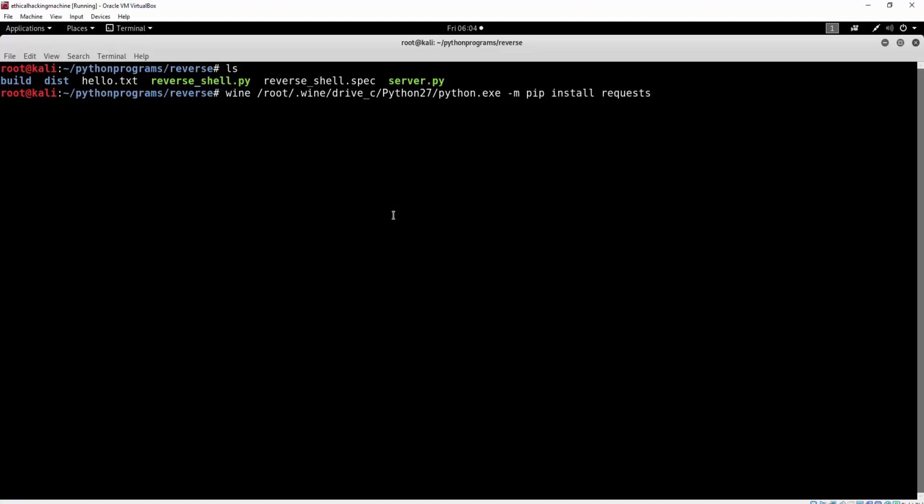I believe that was the name of the library. If it's not, I will have to check it out. Once you click enter, it should install the requests library for our python.exe file in our root, or basically in our wine drive C folder. So we can see collecting requests.